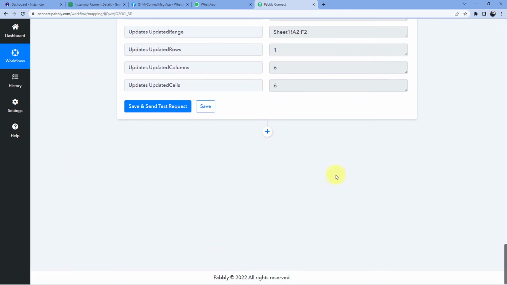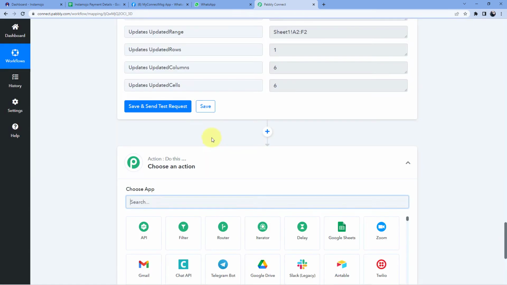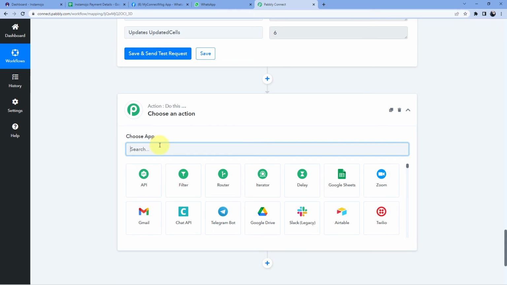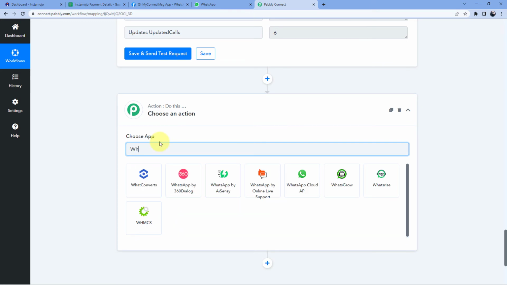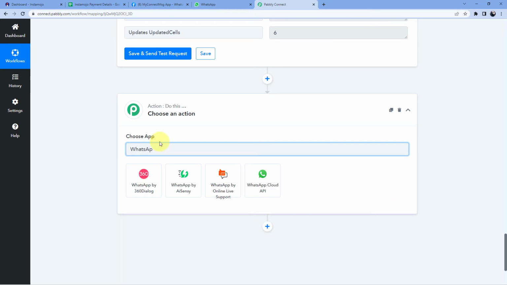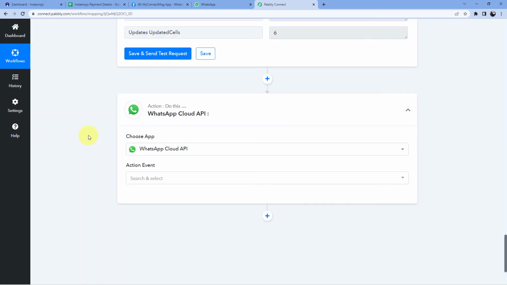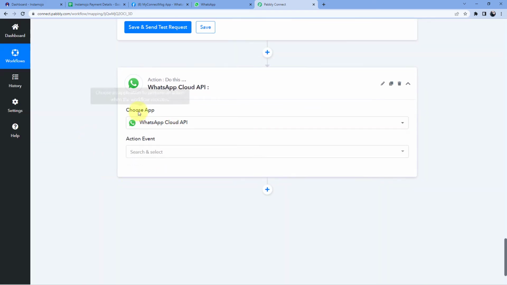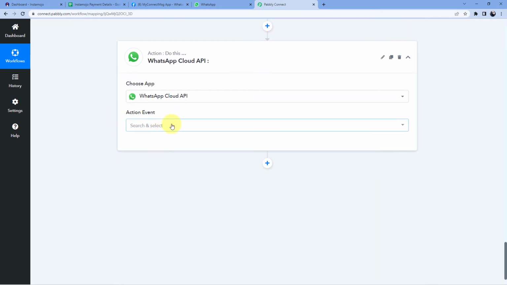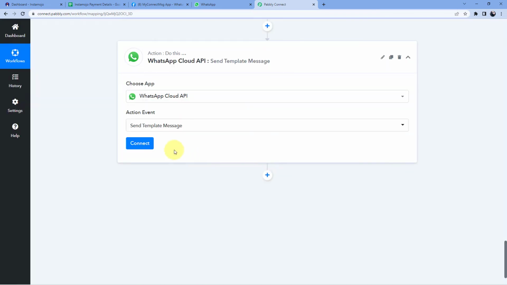For that, we will scroll down, once again click here at this Add Action Step button. And from the Choose app, we have to search for WhatsApp Cloud API. So we will be using WhatsApp Cloud API, which is the official WhatsApp API service from Facebook. So after selecting WhatsApp Cloud API, in action event, we will select Send Template Message.